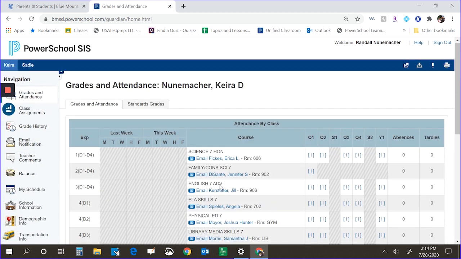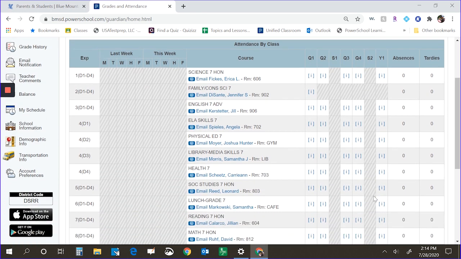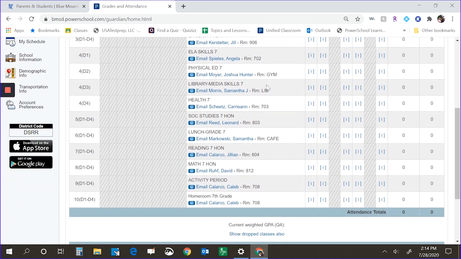And this is just the main page that most of the time you're going to navigate to help you know what your student's grade is or what assignments they have due and or are missing.